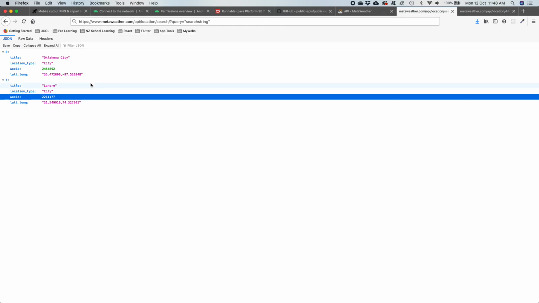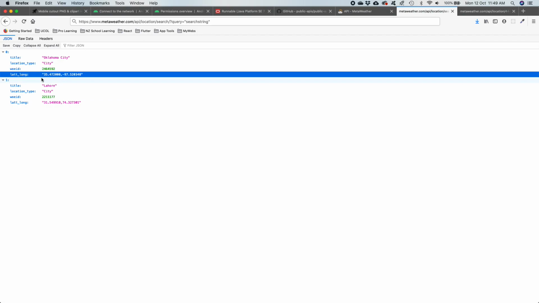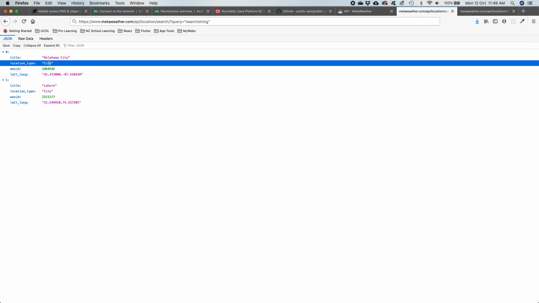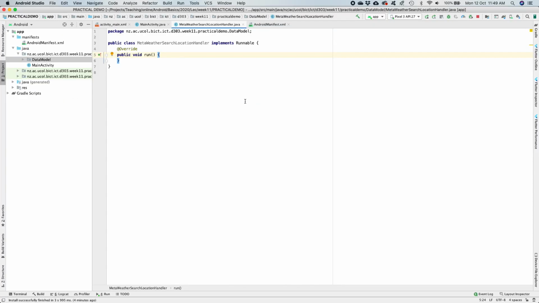Fine. And if you look at the data, we have a title, a location type, a woeid (where on earth ID), and latitude and longitude values. Three of these values are strings, but this one is a number value. I would rather say it's a long value because it's a big number. So instead of an integer, we will use a long value so that we can save it. So first of all, we need to have that location class.